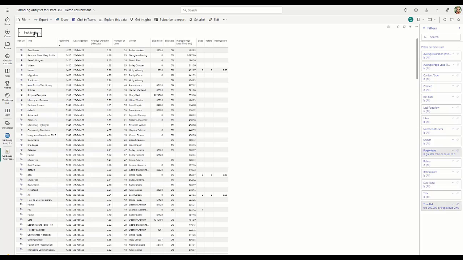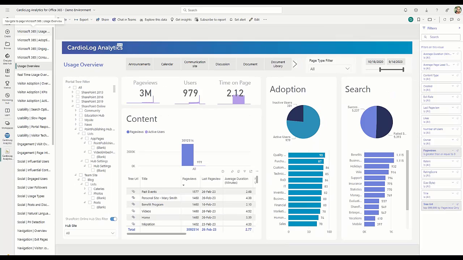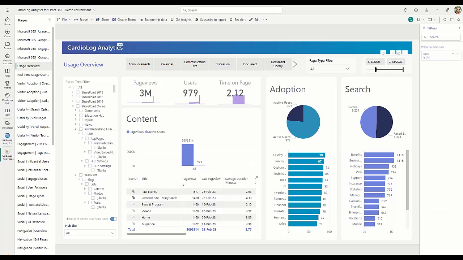Let's go back to the main report and look at some other ways to interact with the data you've collected. Firstly, our date slicer tool allows you to tailor the date range for your analytics. We typically store a year's worth of data, but this can be extended beyond 12 months. You can access usage data from the time that your site was first onboarded and tracked.